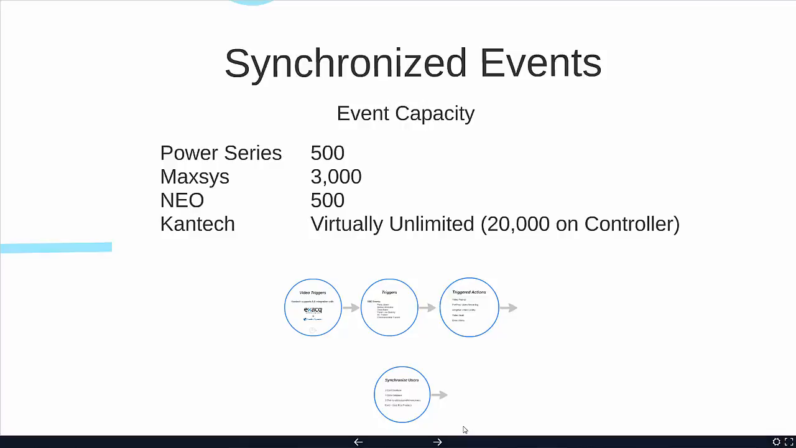One of the other benefits of integrating DSC with Cantech is the fact that we can synchronize events. If you look at a standard intrusion panel, typically you can store 500 events on board before the events start getting overwritten. With Cantech, you can store 20,000 events on the controller, but within the EntraPass software, that number expands to a virtually limitless amount. Those events can allow us to do a lot of things, including triggers. So for the next part, we're going to talk about triggers.